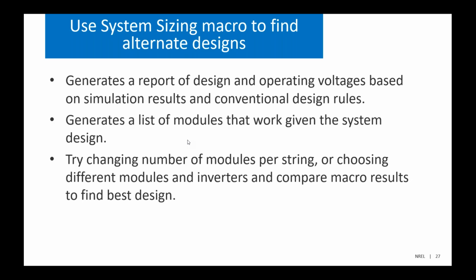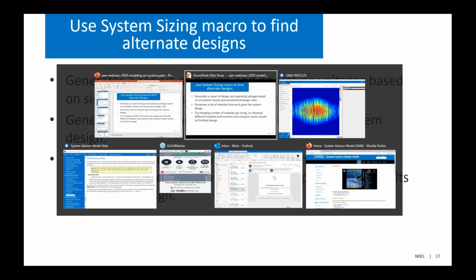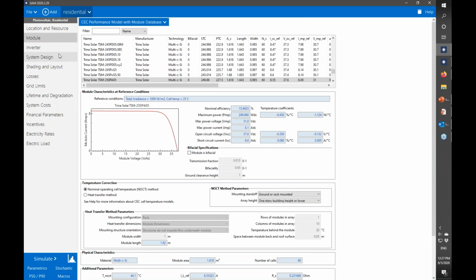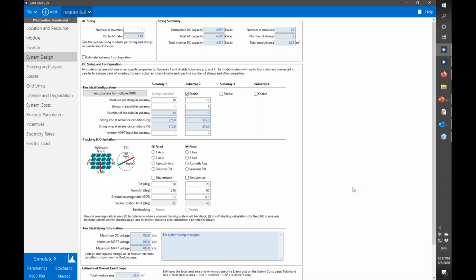So what I'm going to do is take our design, which is here, and see what happens if we change the number of modules per string. Because maybe if I use fewer modules, I could reduce the cost of the system by reducing hardware costs or labor costs. There may be various reasons why I might want to use fewer larger modules.